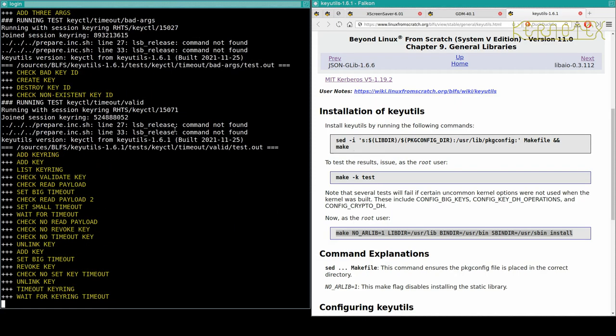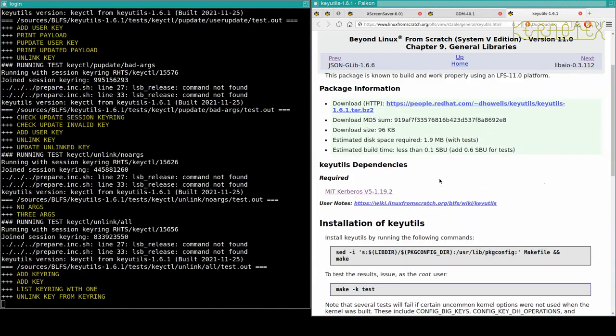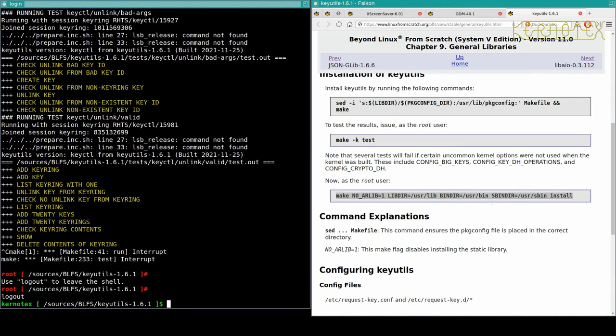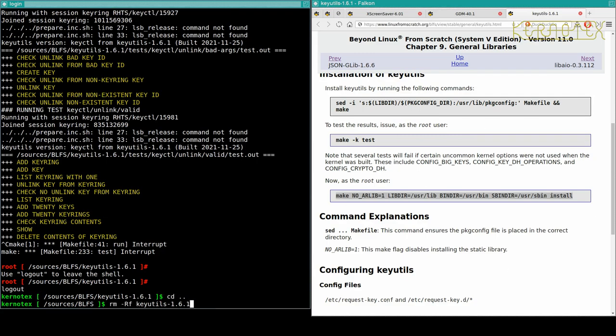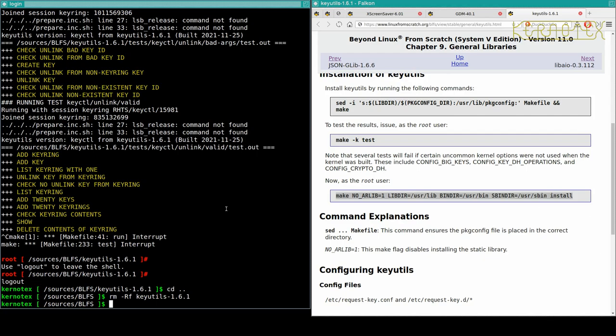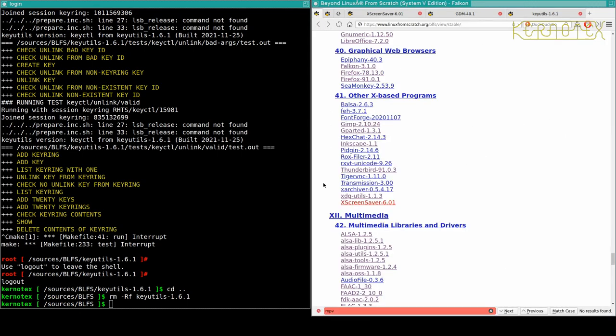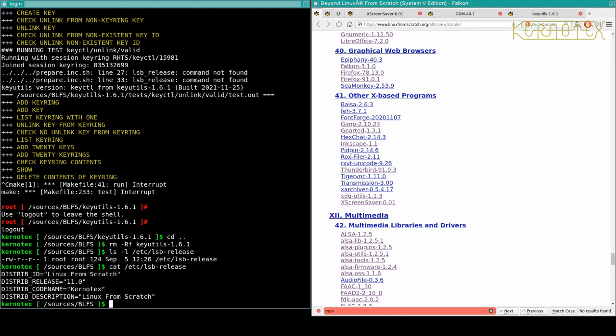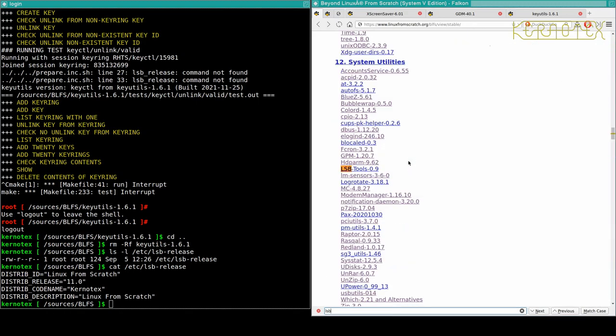Actually, I've just noticed this. It's looking for the LSB release package, which we haven't installed yet. It's not specified that it's a dependency. So what I'm going to do is I'm going to quit this, start it from scratch, but I'm going to install this LSB utils package because it is in the book and it just reads the LSB release data that we've already got in /etc. So that file there that we created at the end of LFS, it looks like that testing is actually using that, so it might be nice to have. So let's do LSB tools, there we go. Let's stick that in.